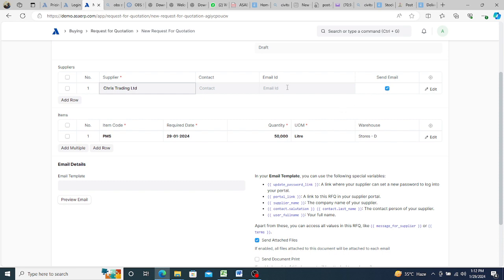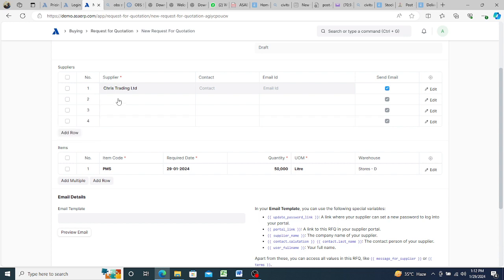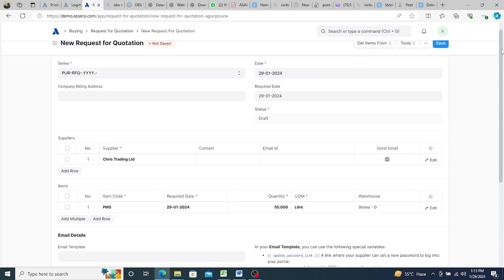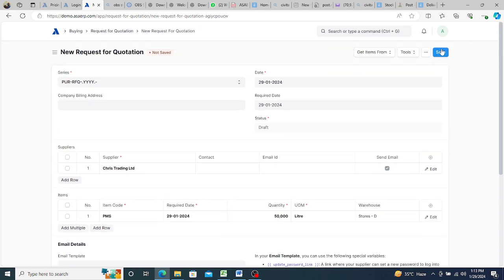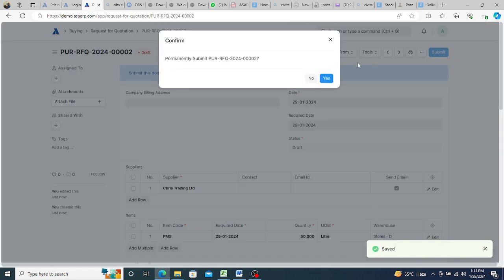But for now it's not set up. So that's that. You can also add as many suppliers as possible, but for now what we have is just one supplier in the system, so we have added them. But I just want to show you that you can add as many suppliers as possible, so that you send the request for quotation to them, asking them to send their quotation. So you save and submit.